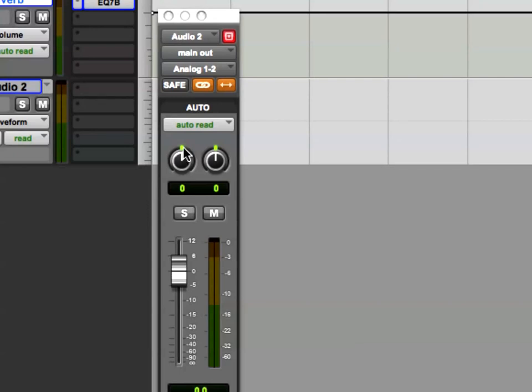Option click on a fader does what? Raise your hand if you know. All right, 2, 3. Okay. Yeah? Kind of? Okay, go ahead, Royce. It brings it to zero. Zero on the fader. Guess what option click does for the panner?